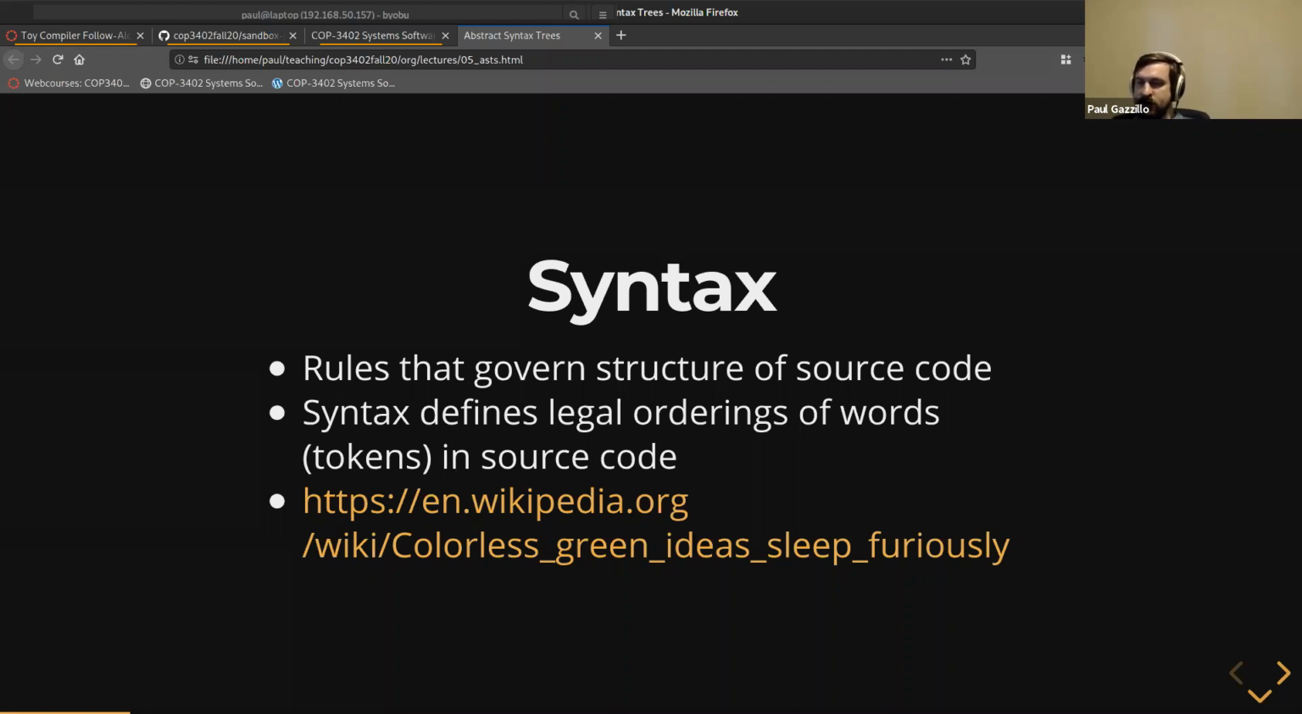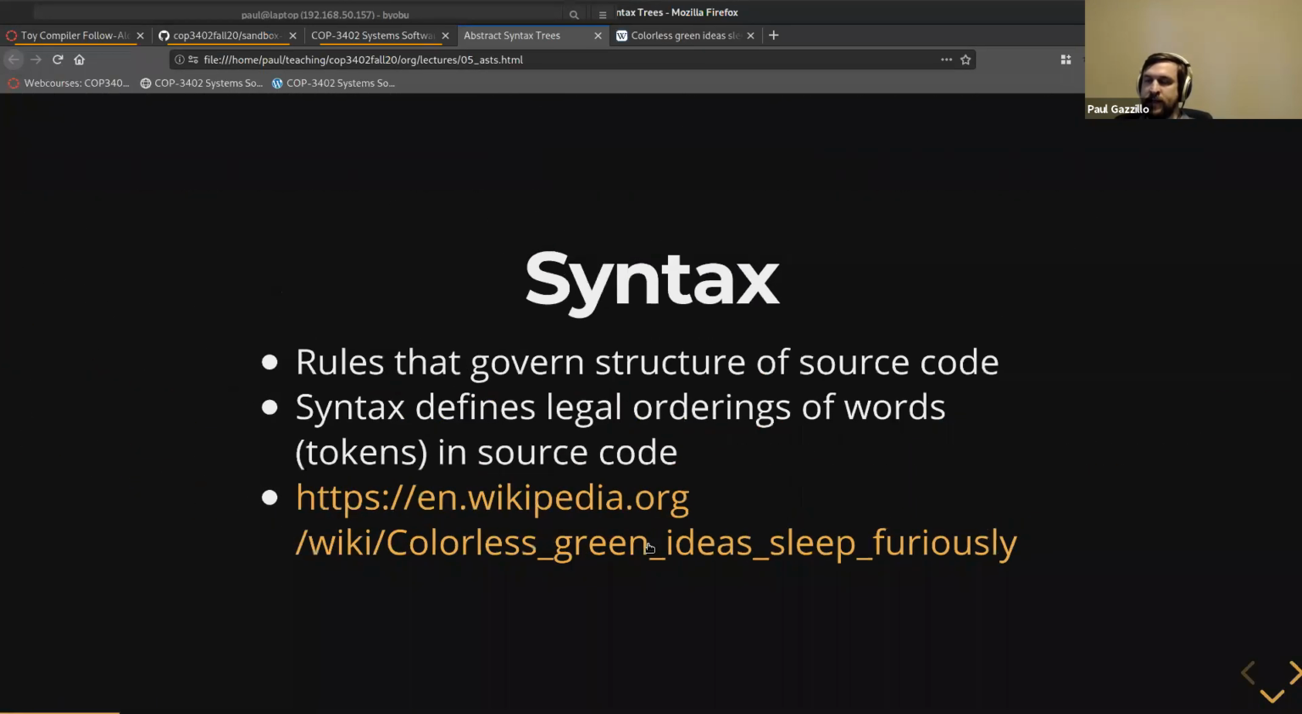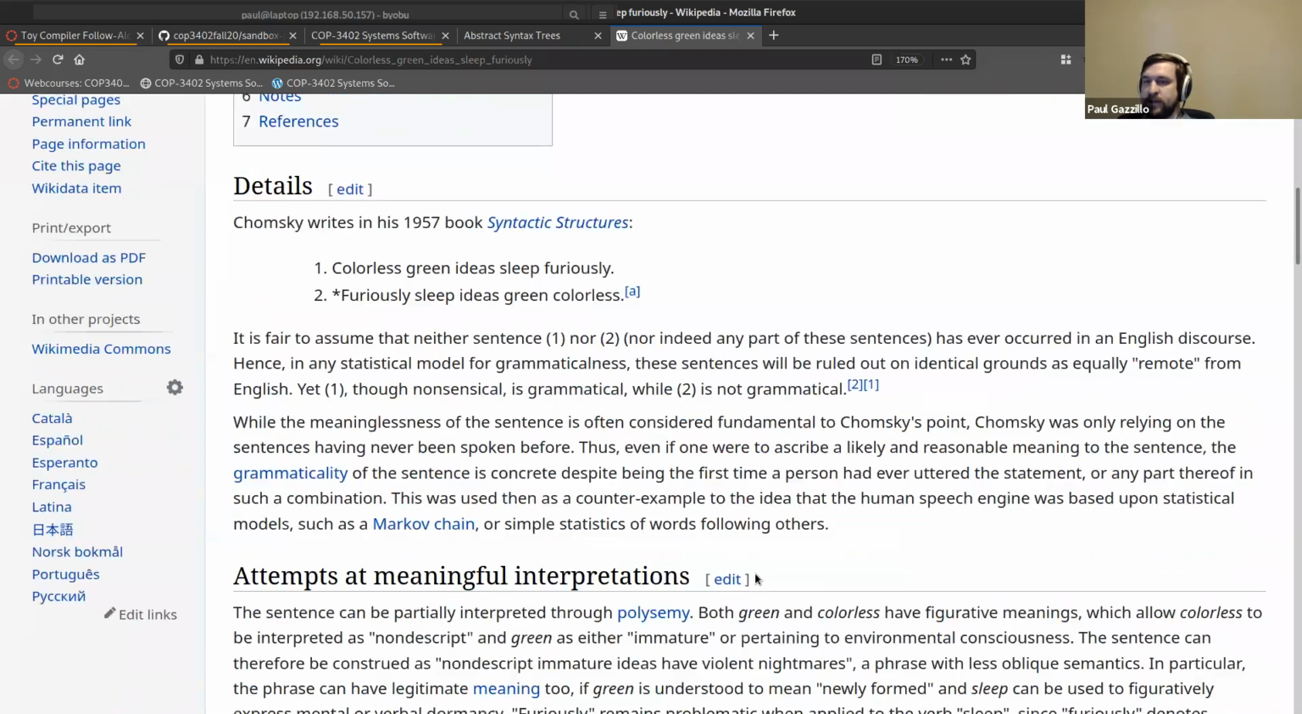So what is syntax? Syntax are rules that govern the structure of language, in our case, source code. Another way to look at it is that syntax defines the legal ordering of words in the language. So this goes back to the idea that is illustrated by these two sentences that Noam Chomsky used when he was describing his theories about linguistics several decades ago.